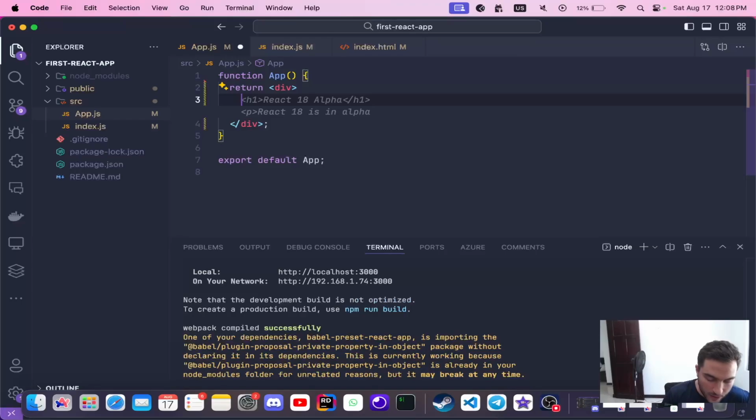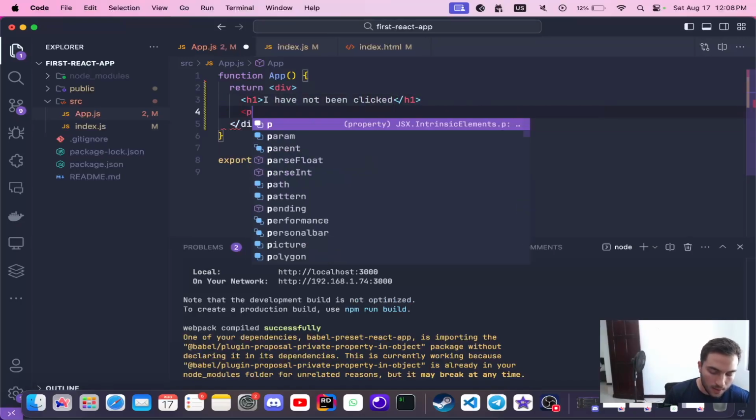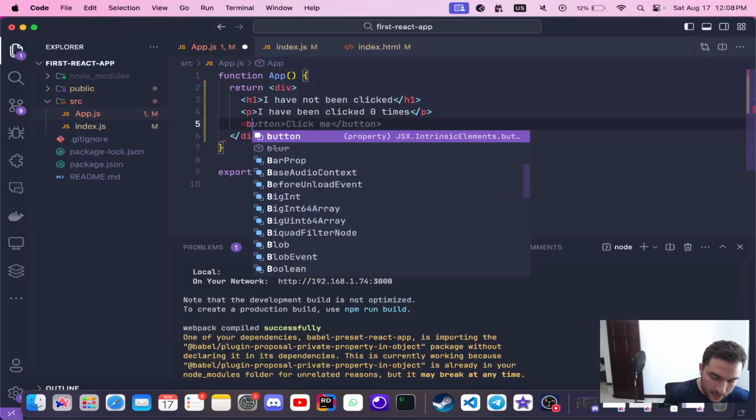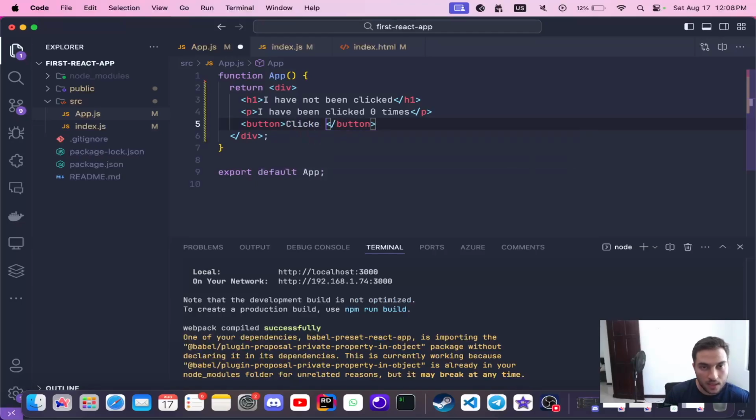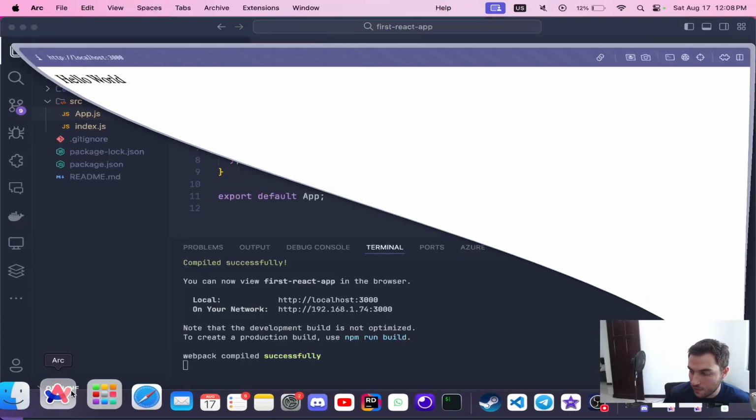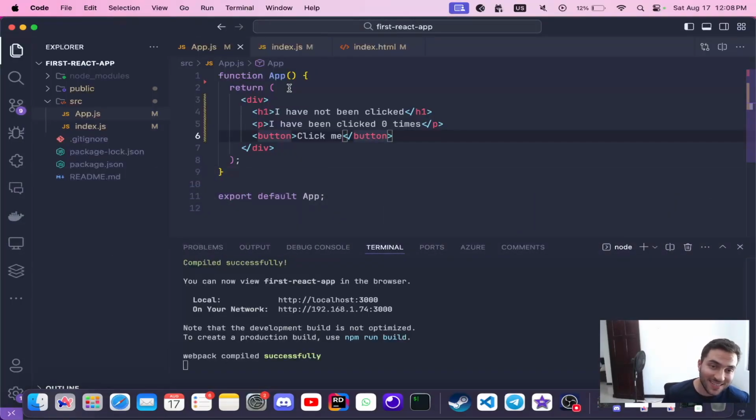Okay, so for example, we can say that we want to render a div. In this div, we're going to have our same h1 saying I have not been clicked, our paragraph that is going to say I have been clicked 0 times, for example, and a button that says click me. And if we save and refresh, then we have the same markup as before. But now the way to accomplish this with React is a little bit different.